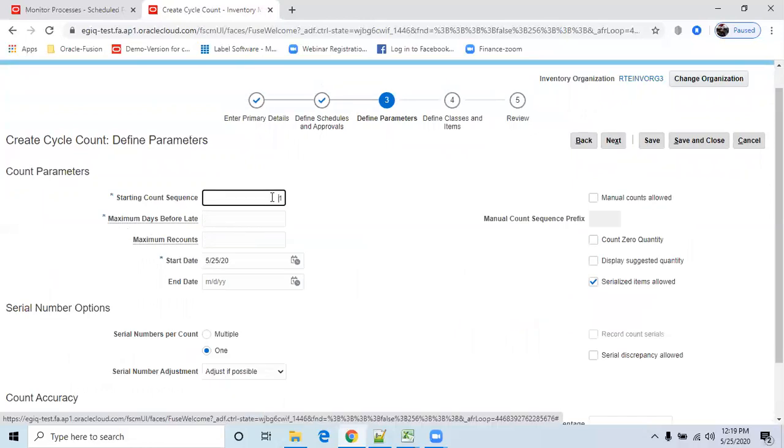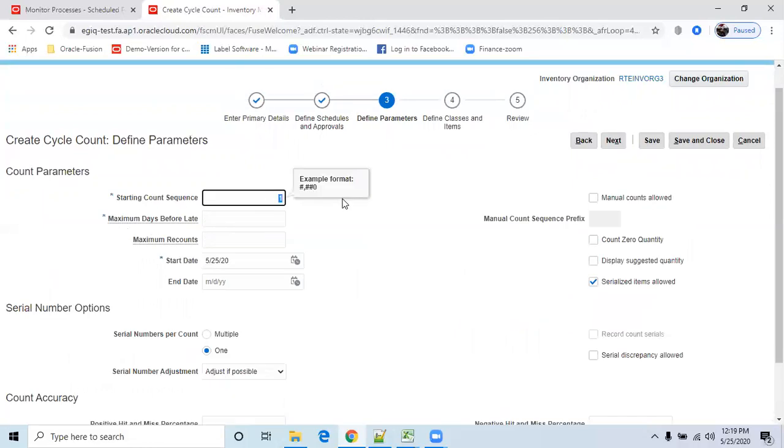And counting sequence. Similarly, in the physical count also we have seen the tag, right? That same kind of tag. So we have to give some tag number for your items. I'm giving some tag number 9000. So maximum days before late.